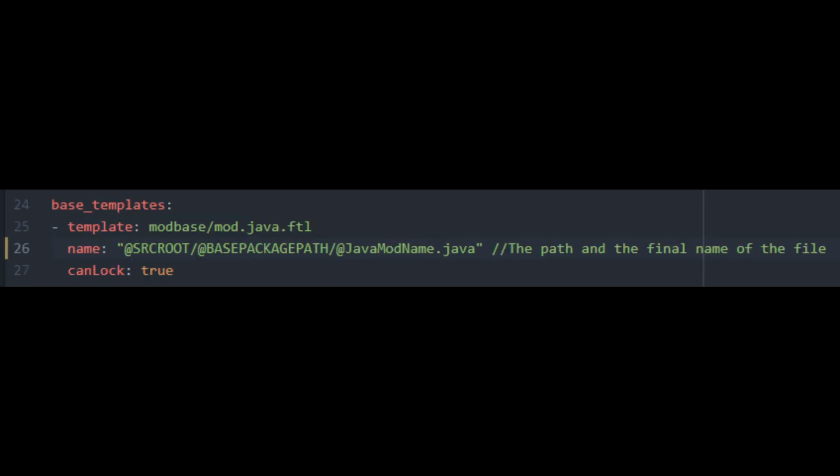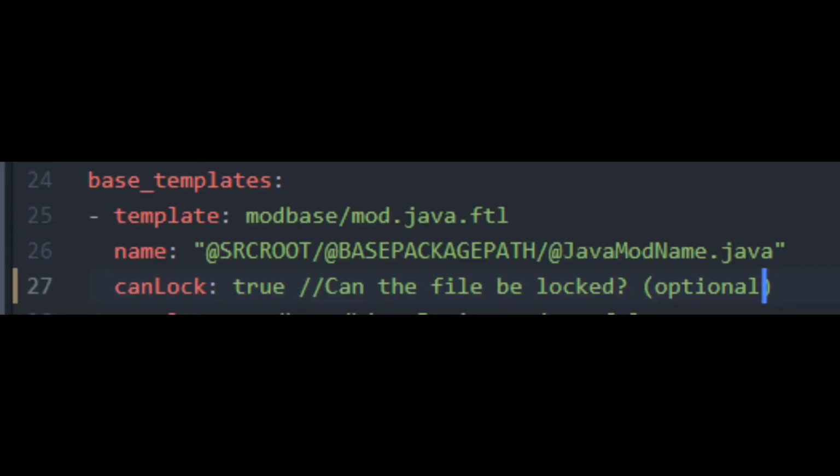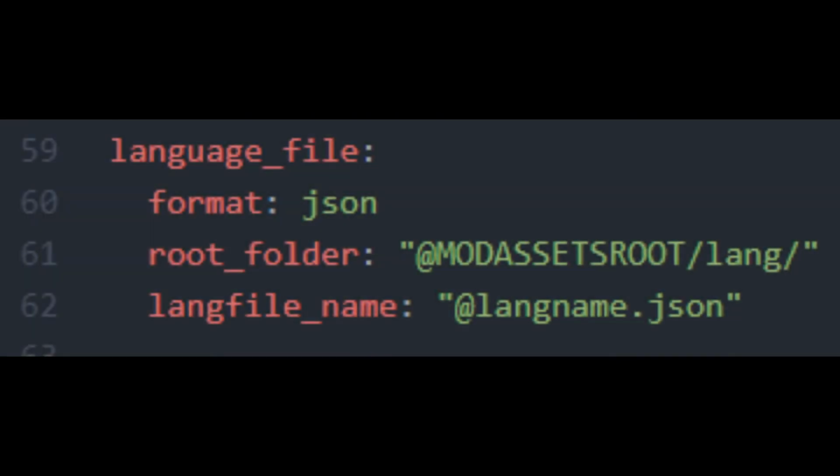Name is the location of the file, when it will be created. So for the first, it will get the source root. Then, the package is given by the user, and finally, it will create the file with the name of the mod and elements, for example wiki-mod-elements.java. The can lock, true says if the file can be locked or not, true equals can be locked, false equals can't be locked. This section will set up everything for the localizations.